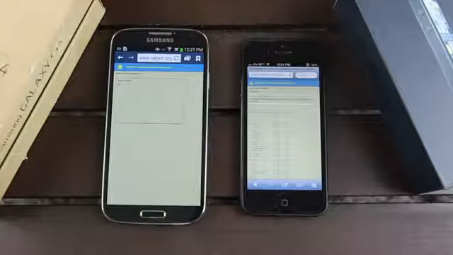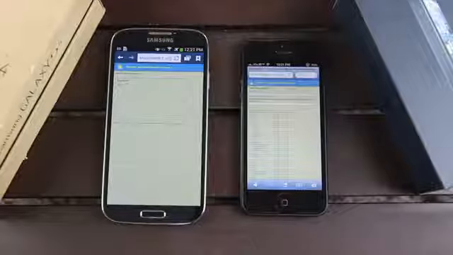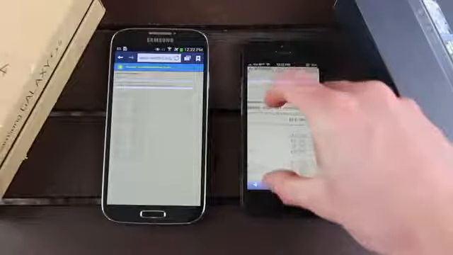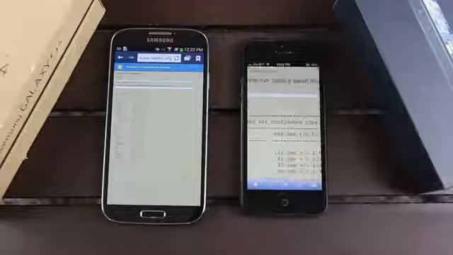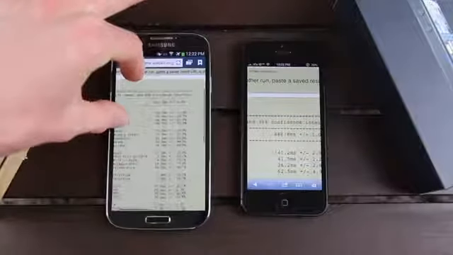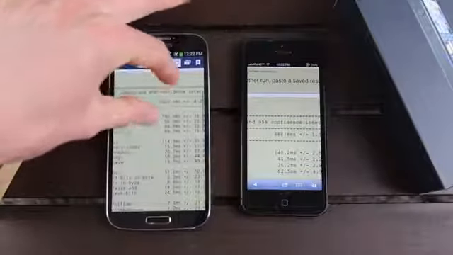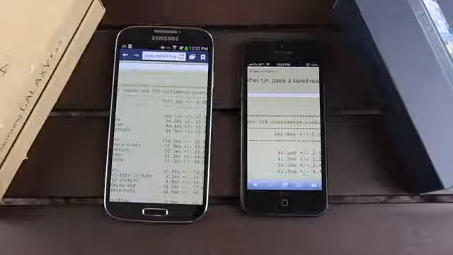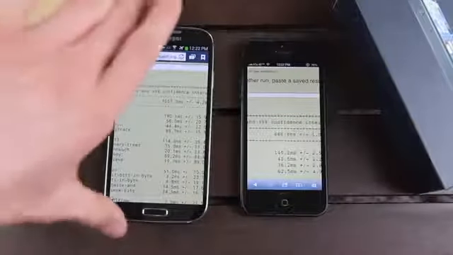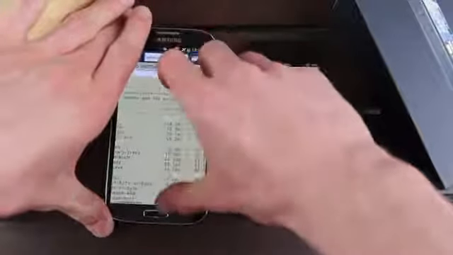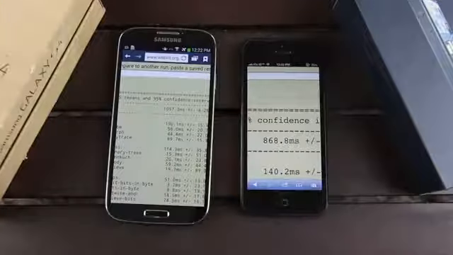All right, so the iPhone 5 just finished while we're waiting for the Samsung Galaxy S4 to complete the browser test. All right, let's go ahead and zoom in on the end scores here. We got a really impressive score on the iPhone 5 of 868 milliseconds, whereas on the S4 we have a total of 1057 milliseconds. So that's a pretty big difference between the two. Of course, just remember, the lower the score, the better.